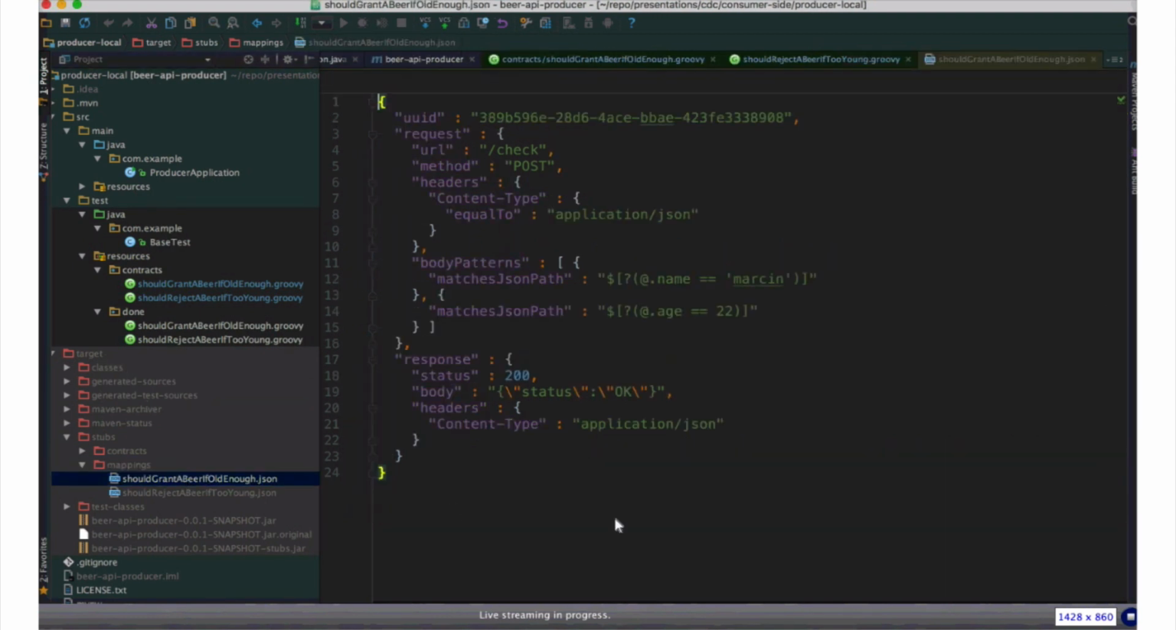And in the mapping section, you will see a WireMock stub. I have already shown you an example of a WireMock stub during the presentation phase. So here you can see that the DSL was changed into the WireMock JSON file. If somebody shoots a request with a URL check with a method post and content type equal to application JSON, and here you can see that we're using JSON paths to analyze the JSON, so the name has to be Marcin and age 22. If that's the case, then the response should be 200 and body should be status OK and content type application JSON.